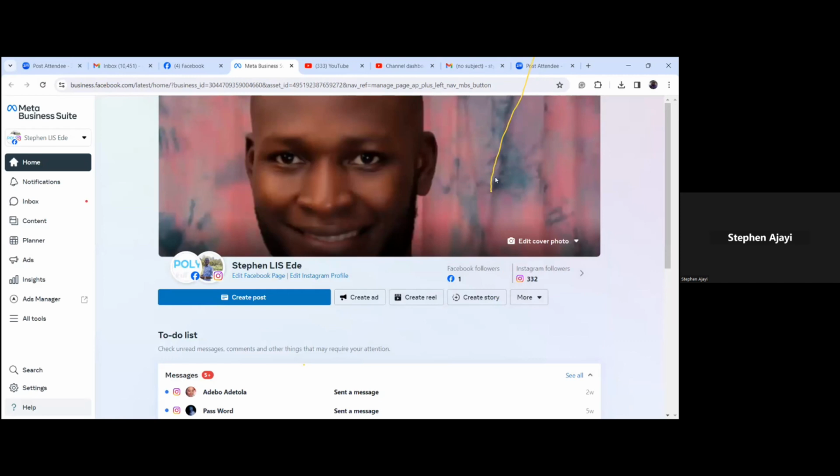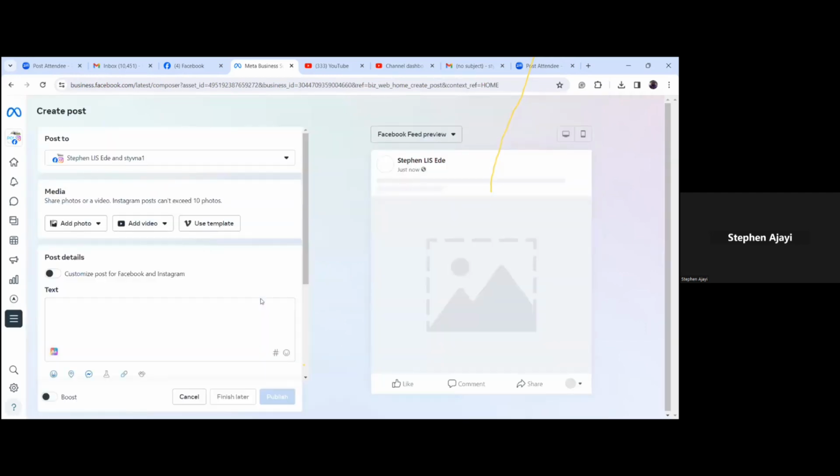On this particular page now, I can create a post, right? Let me create a post. While creating a post, it will give me different options. Am I creating a post in terms of a video? Do I want to create pictures, photos? It will give me that option.